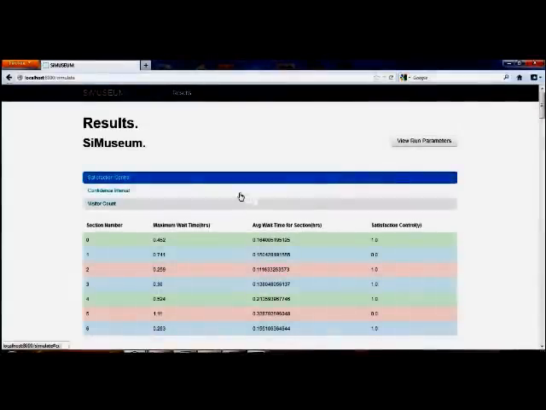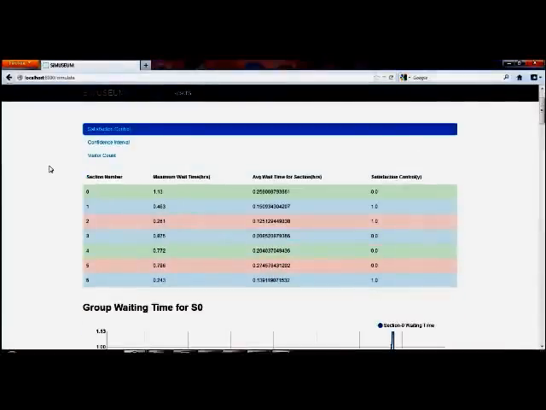Now we are on the results page. Under the Satisfaction Control tab, there are various statistics displayed in the table, namely maximum wait time, average wait time for sections, and satisfaction control gamma. It should be noted that for a specific section, if the majority of customers are satisfied with the current threshold wait time, then this value is 1. Otherwise, it will be 0.